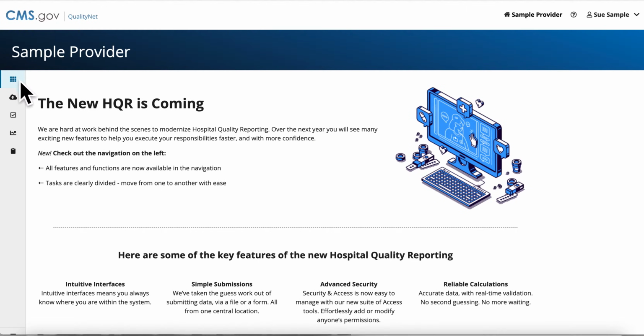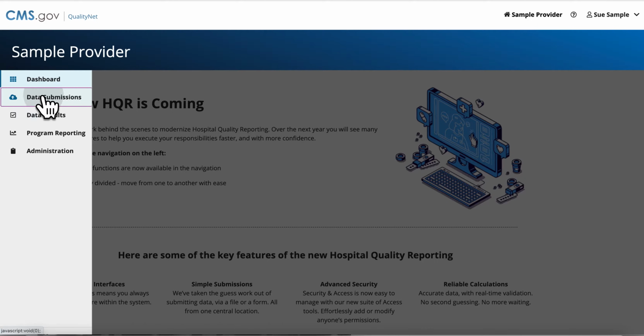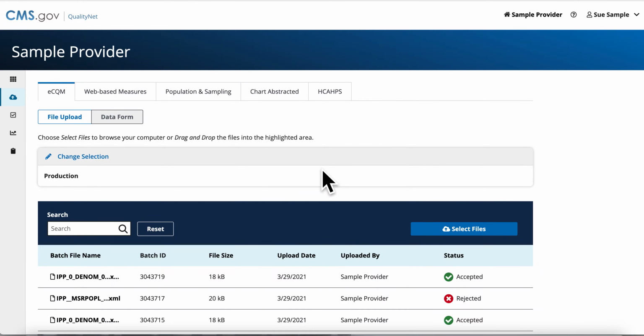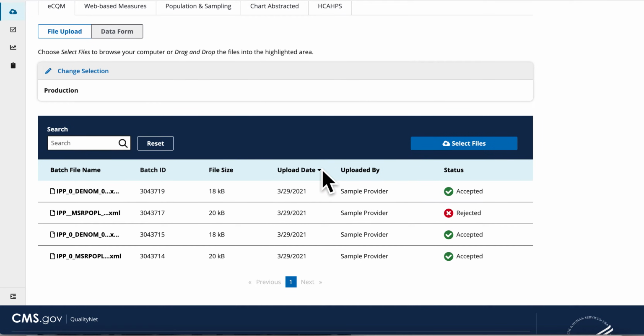From the dashboard, you'll find Data Submissions on the left menu. In this example, we will upload an ECQM file to production. Click the Production tab. Now you're on the Upload page.